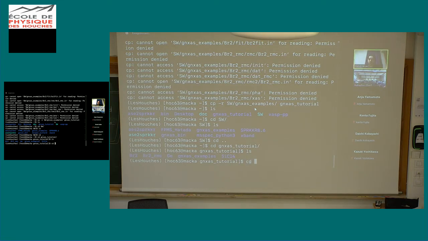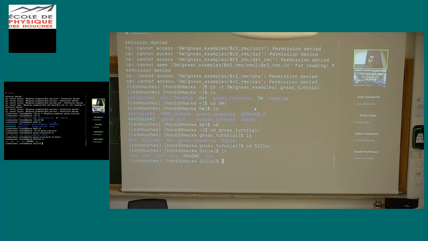So we will start with the CCl4 case that Andrea explained before. If you go into the folder, you will see there are various different folders, one for each program of GNXAS. This is not necessary, but it's easier to keep all the files separated for each program, so that you will not be overwhelmed by the number of files.